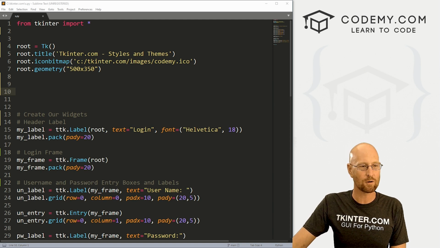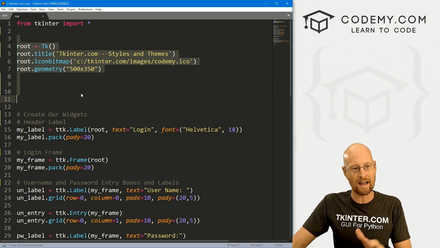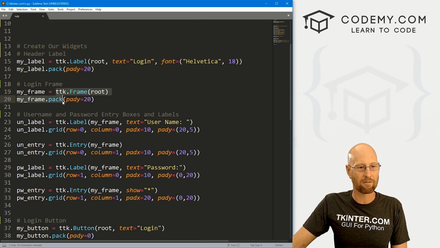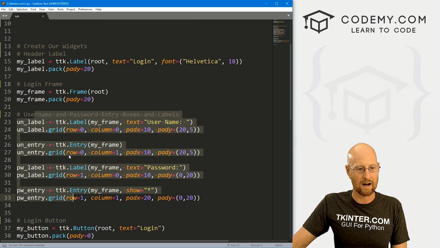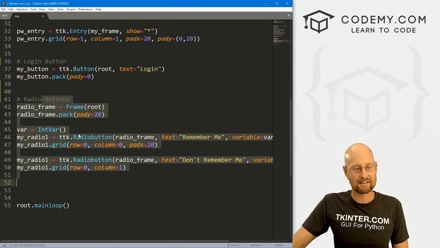So I've gone ahead and created a file. I'm calling it s.py, short for style.py. And it's our basic Tkinter starter code that we always have, but I've gone ahead and added a few things, all the stuff you just saw. So the label at the top, a frame, some entry boxes and labels, the button, and that radio button. And these are just basic TTK widgets.